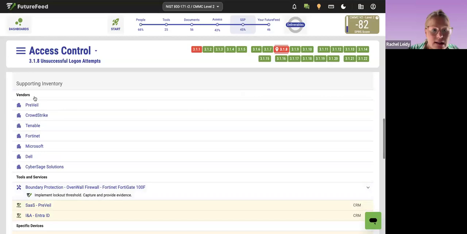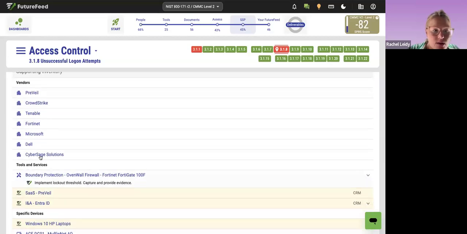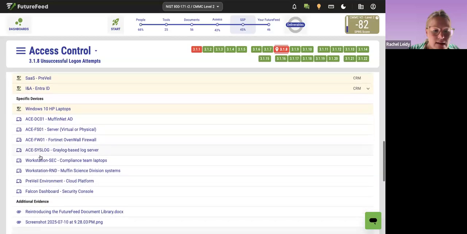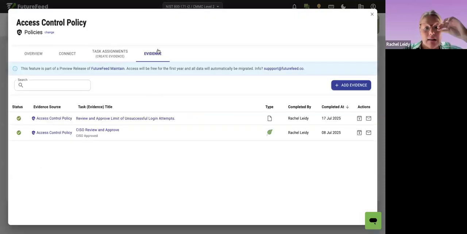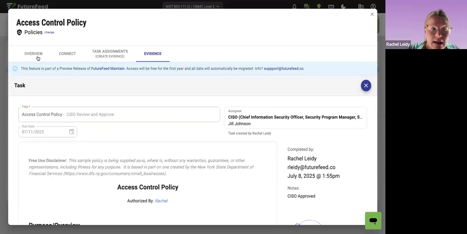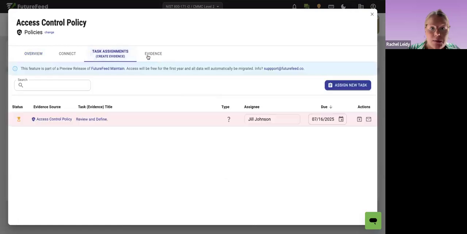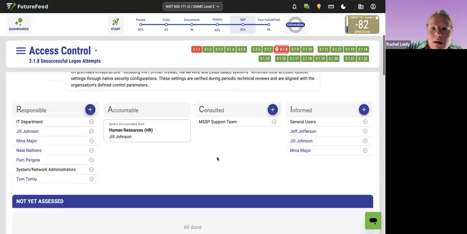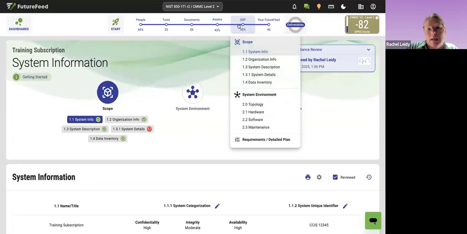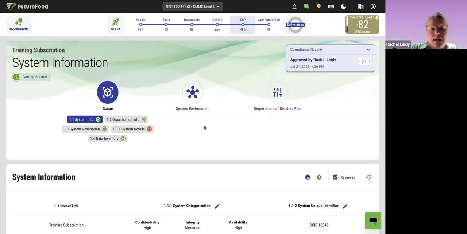And then they'll start seeing my evidence. So here's all my tools and my documents, right? So here they're going to start looking at my evidence and they'll be able to see approved versions of my document and the working version and any completed tasks. Okay. So that's all you're doing in the SSP in here is reviewing and editing and approving your SSP.